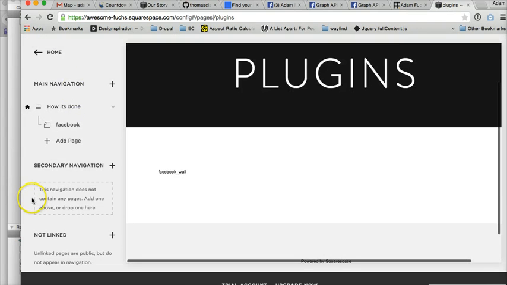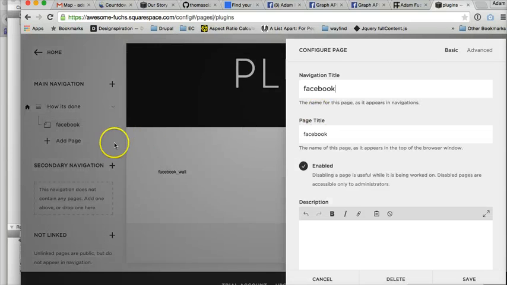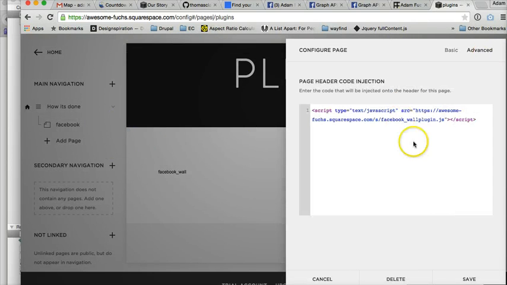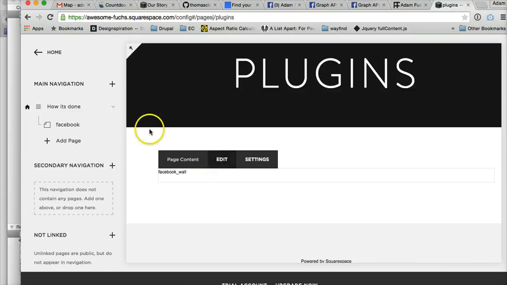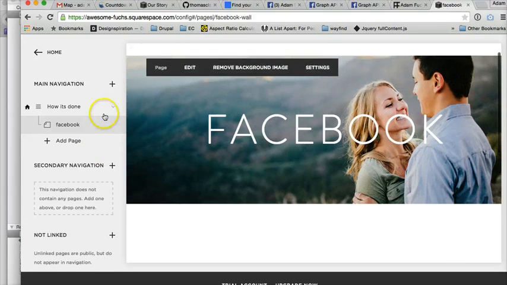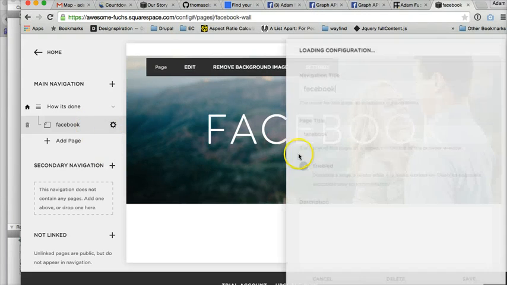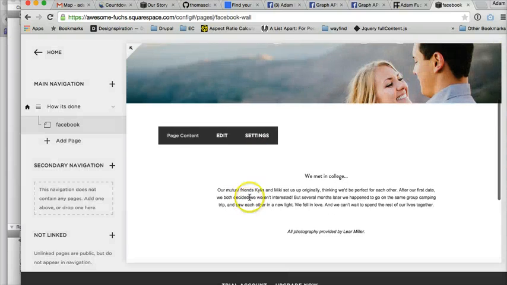So the other code injection that we did in the advanced brings the jQuery library to the site itself. What we just did in here, by hitting the gear, advanced, tells us that on this page only in the code injection, call this plugin. Sorry, I was looking because I was on the wrong page. On this page, your Facebook page, advanced, call the plugin. So you want that on whatever page you're putting it in.